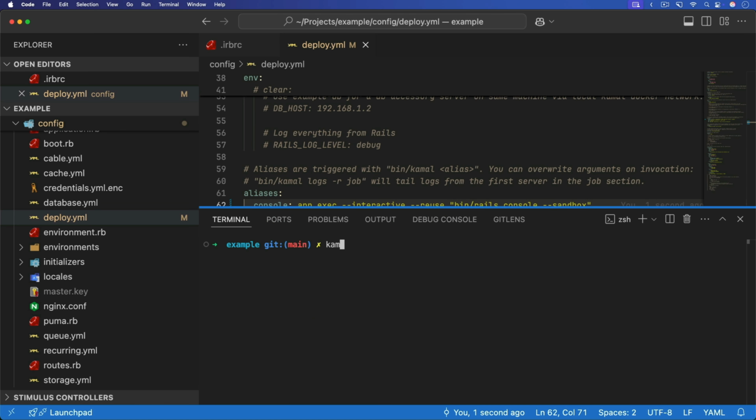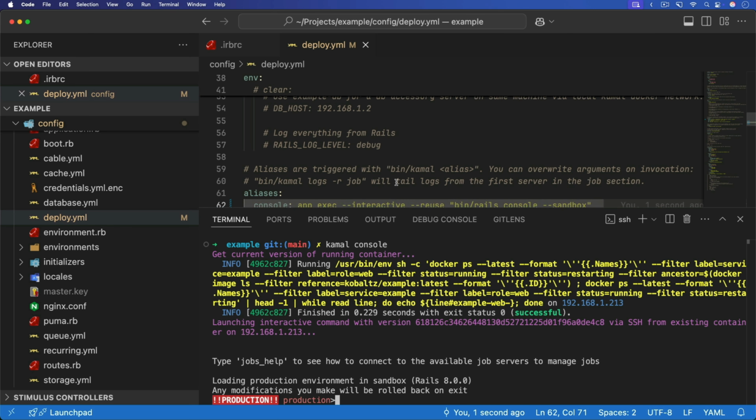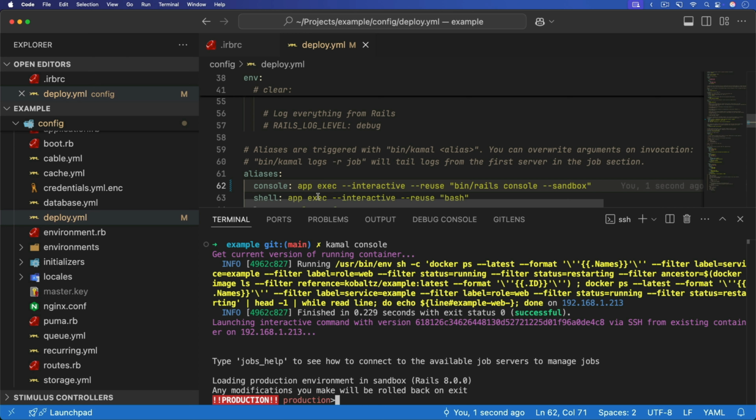And we can go ahead and test this out with a Kamal console. Notice I didn't make the commit and redeploy this yet, and we don't have to do that when we are making changes within this deploy YAML file, because we're not depending on code being on the server. Instead, we are just executing a command. And so now you'll see that we are loading the production environment in sandbox mode. And this is nice because any modifications we make will be rolled back.